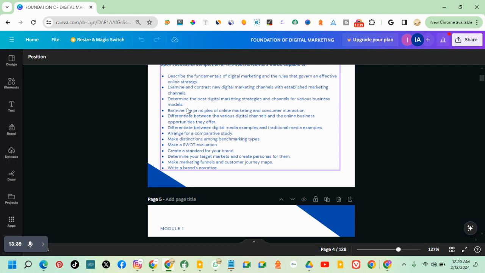So with this, once you're done, you'll be able to determine the best digital marketing strategy and channels for various models. Then you'll be able to examine the principles of online marketing and consumer interaction. You know how your consumers interact. Maybe you have more people who are less educated on Facebook, and maybe you have more educated people on Twitter. So you need to understand all these things. Then again, you'll be able to differentiate between the various digital channels and the online business opportunities they offer, because every digital marketing platform, every social media platform or digital marketing channel has its own opportunities to offer.